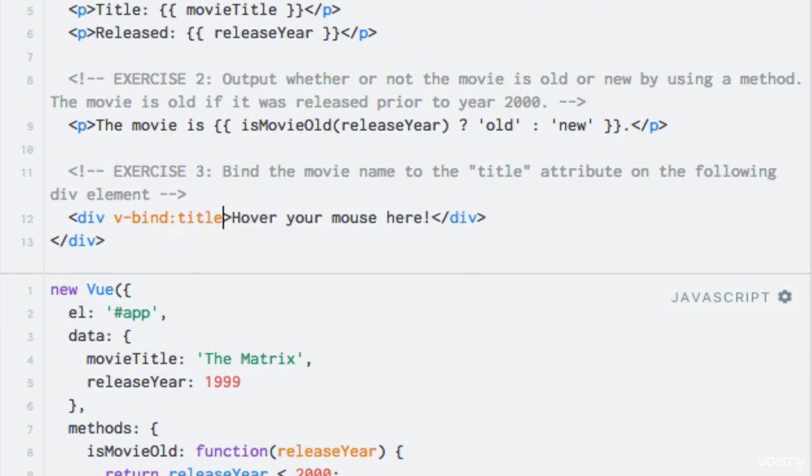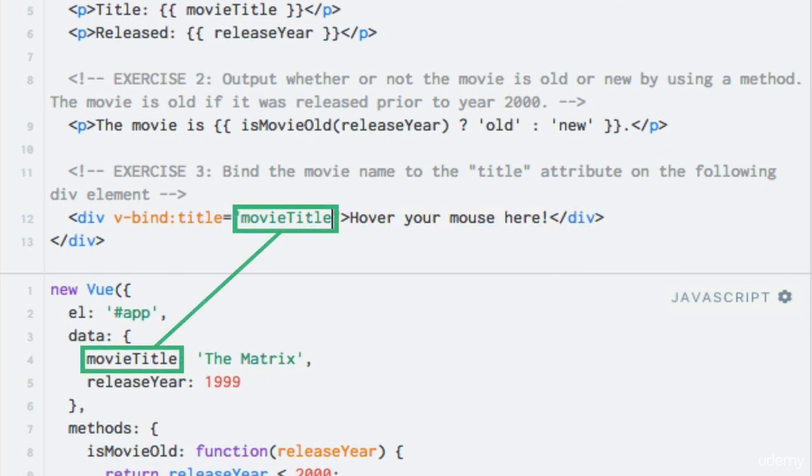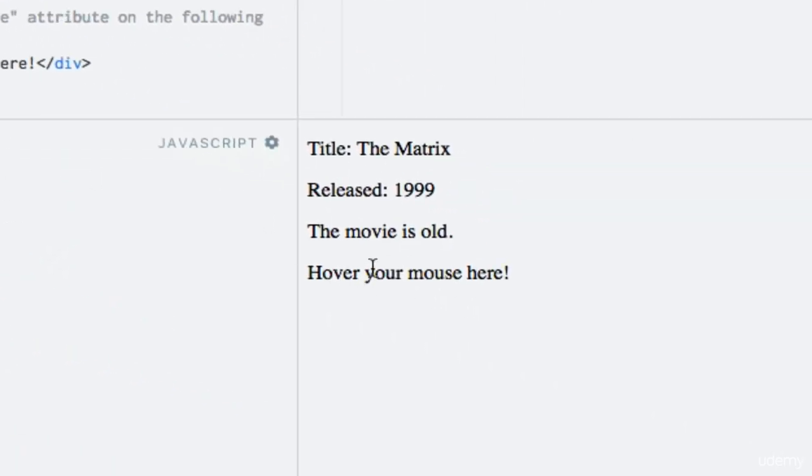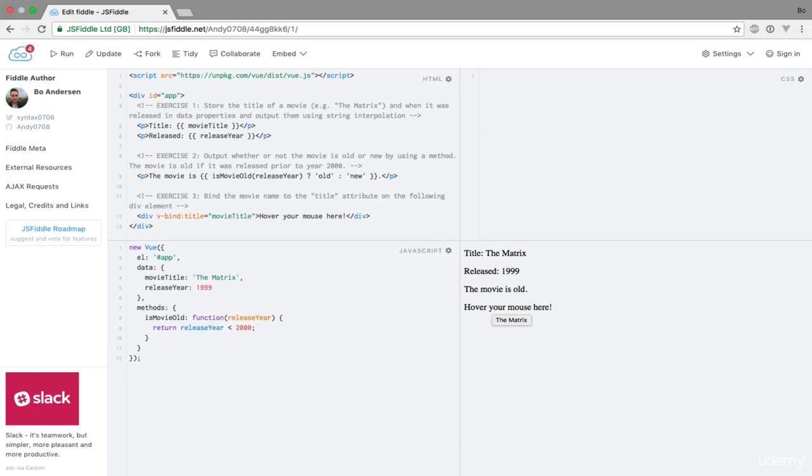Last but not least, I will append an equal sign, followed by the name of the data property that we want to bind within quotation marks. So in this case, it's movieTitle. That's it. Hovering the mouse over the div element will reveal the movie's title after just a moment. And with that, we have solved all of the exercises for this lecture. So let's move on to learning some more directives.